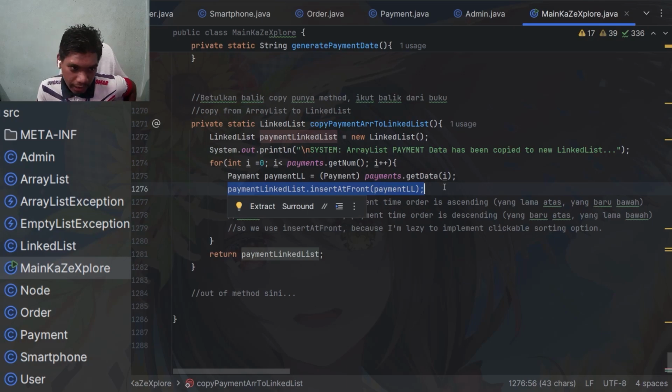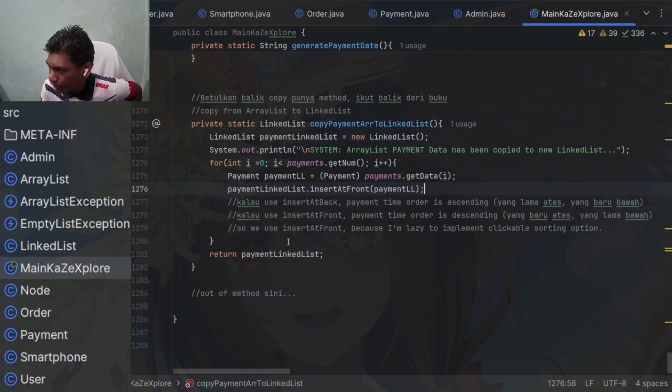And then insert it at the front, because if I use insert at back, the payment time order is ascending. Basically it means the old payment history is at the top and the new one is at the bottom. But if I use insert at front, the payment time order is descending, which means the new one is on top and the old one is at the bottom.